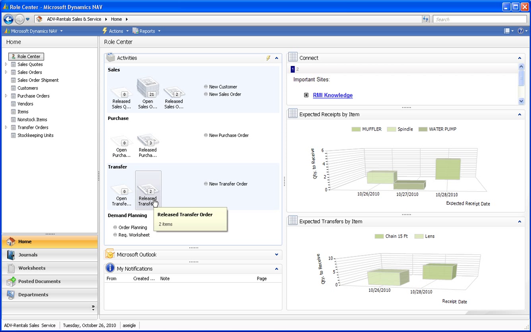Got a couple transfer orders in process as well. Looks like they've already been shipped. So I'm going to be expecting in 5 lenses. And looks like on the 28th again, I'll be expecting in some lengths of chain.